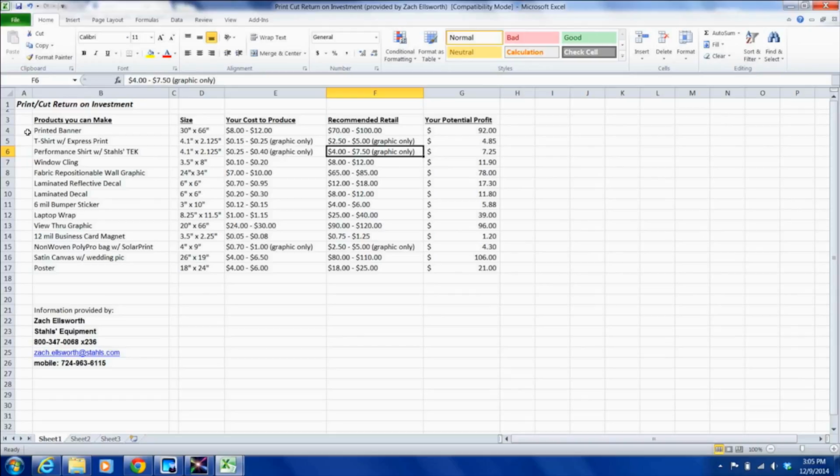All right, so any questions before we get back into the process? We want to know how much the maintenance is on it. Great question. Sorry I didn't cover that sooner. The maintenance on the print cut units is actually quite inexpensive.